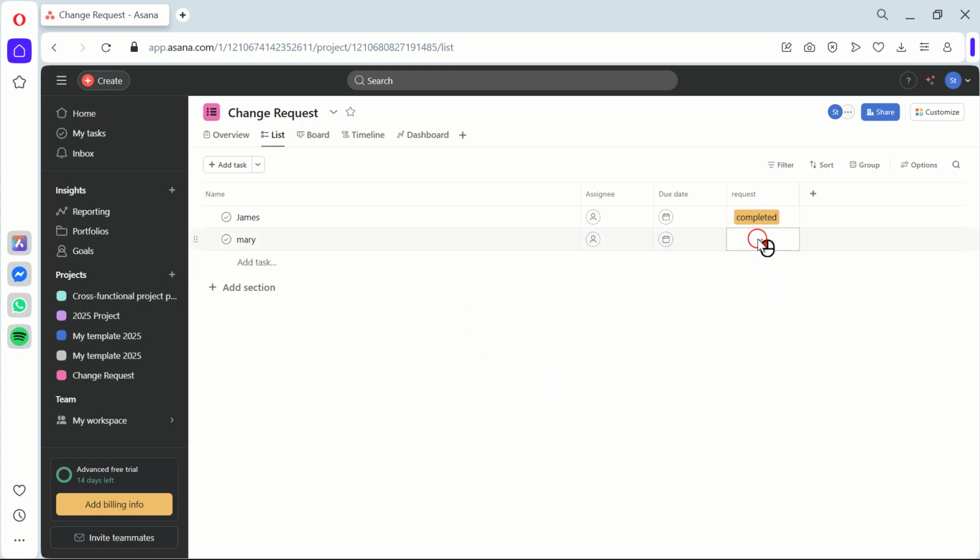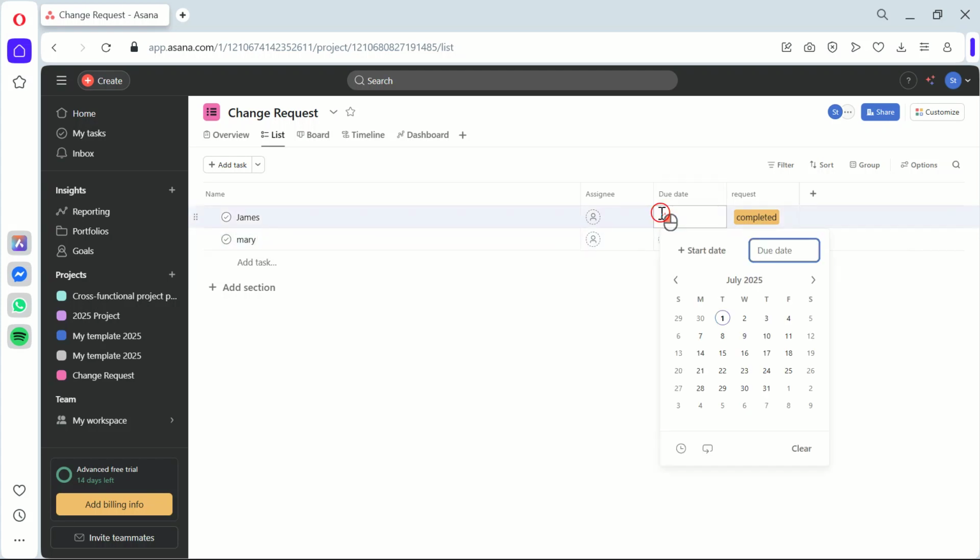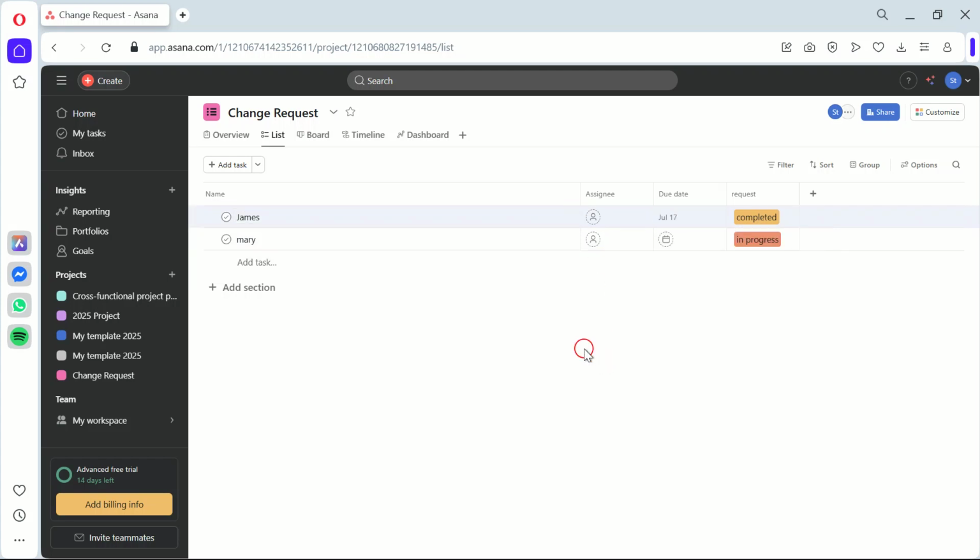Lastly, let's set due dates for each task. Click on the task, select the Due Date field, and choose the appropriate date. Here's what's happening behind the scenes. Asana will now send reminders as the due date approaches, ensuring the change requests are actioned in a timely manner.